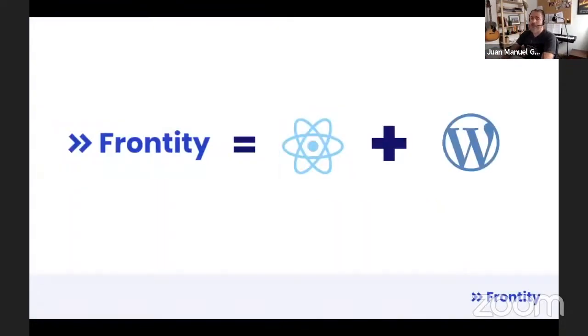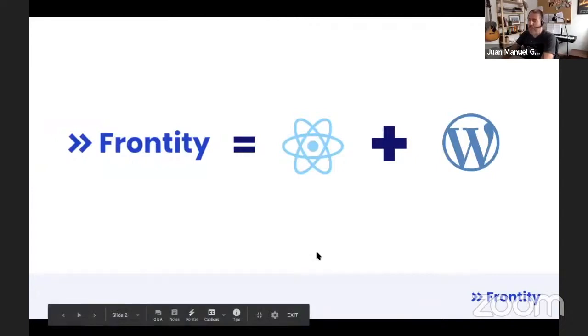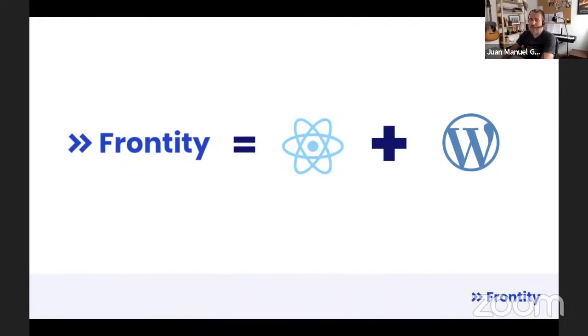So what is Frontity? Frontity is a tool that allows you to create projects with React and WordPress. So the idea is that you will still be using WordPress as a server to store the information and to provide the information, but the front end will be developed with React.